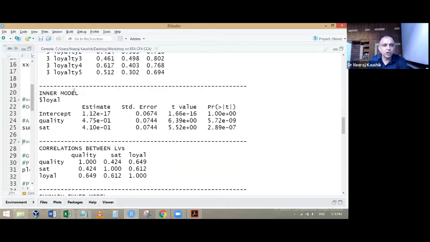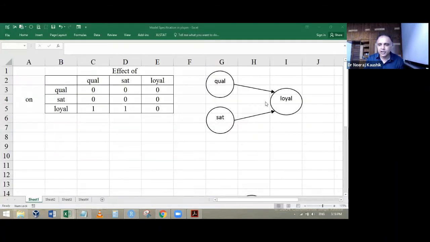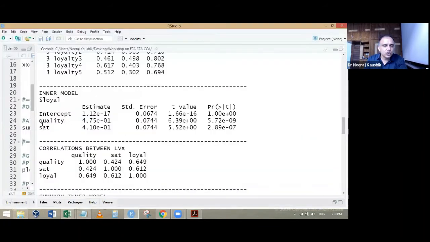Next it says inner model. Remember what the inner model is? The inner model is the structural relation between the constructs. So it's basically loyalty depends on, how come loyalty? DV is always written on the top. See here, loyalty depends on quality and satisfaction. So it says quality, p-value is very, very small. There is a significant effect of quality. There is a significant effect of satisfaction. Both are good. It's a case of multiple regression.